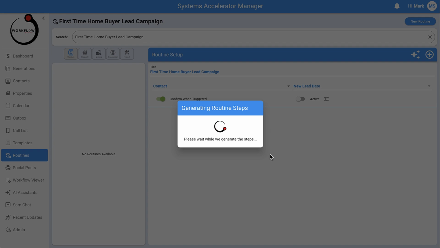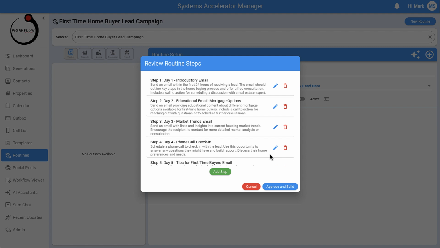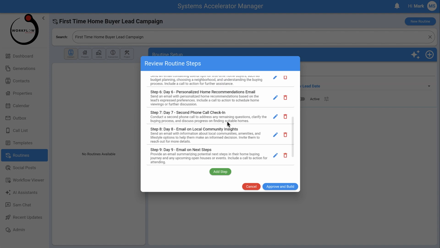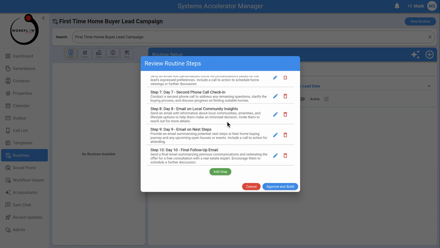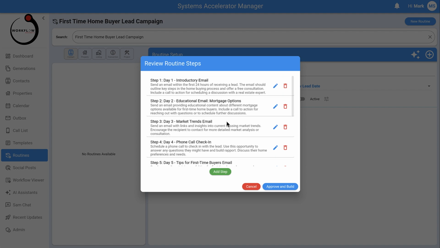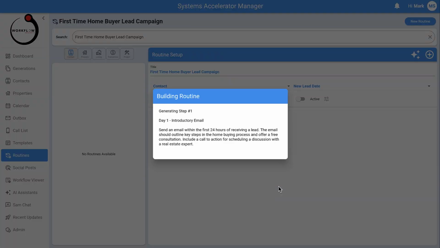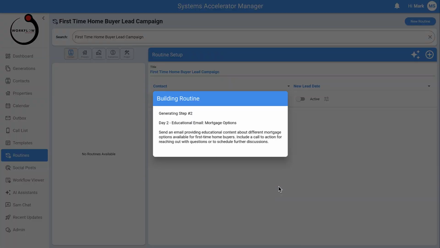It goes through and takes those 9 words, converts it, and then from the extruded information, it now creates a campaign. In this case, 10 days worth for you to look over and decide whether this is what you want. If you want to modify anything, you can. If you want to add additional steps, you can. But once you see what you've got and you approve it, it will then start going through the process of building the routine, the workflow from those 9 words.